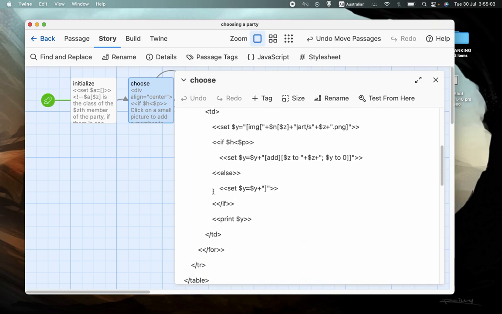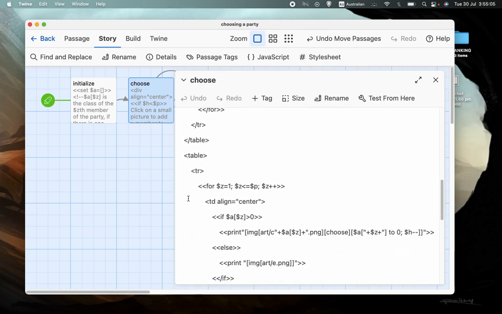So that's the system for adding a party member, but we also need a system for getting rid of ones if we change our mind.